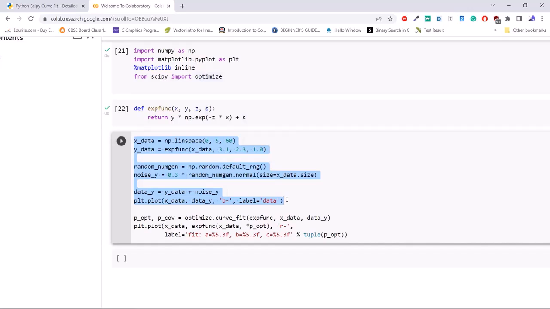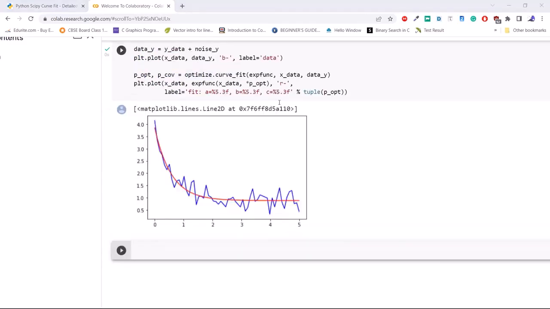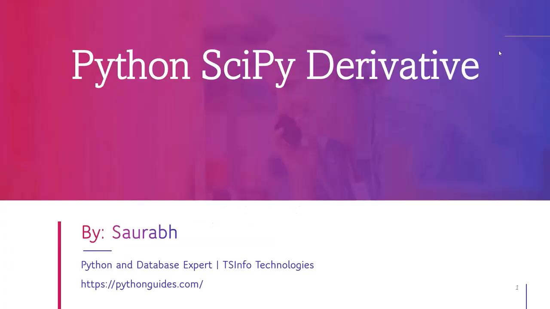Fit for the parameters of the function exp_func and also restrict the optimization to a specific area. Now pass the above data to the method optimize.curve_fit to fit that data. Execute the code. From the output, we can see that the data is fitted to an exponential function using the method curve_fit. This is how to fit the data to an exponential function using the method curve_fit. Learn about the Python SciPy derivative.